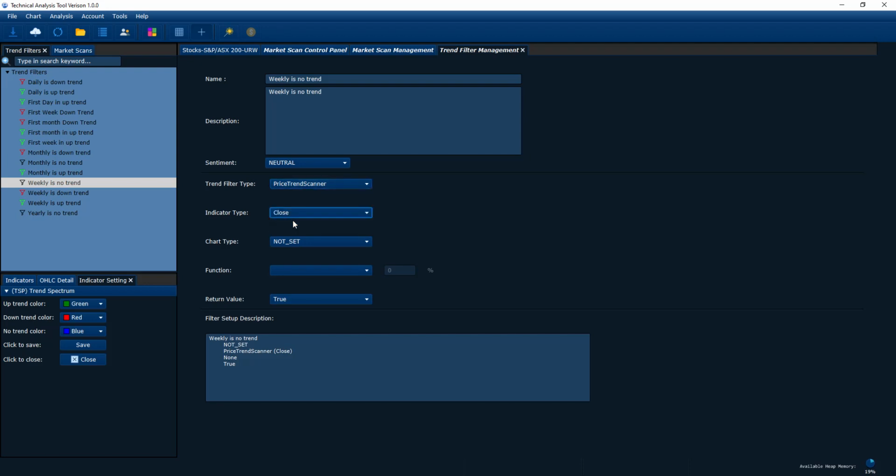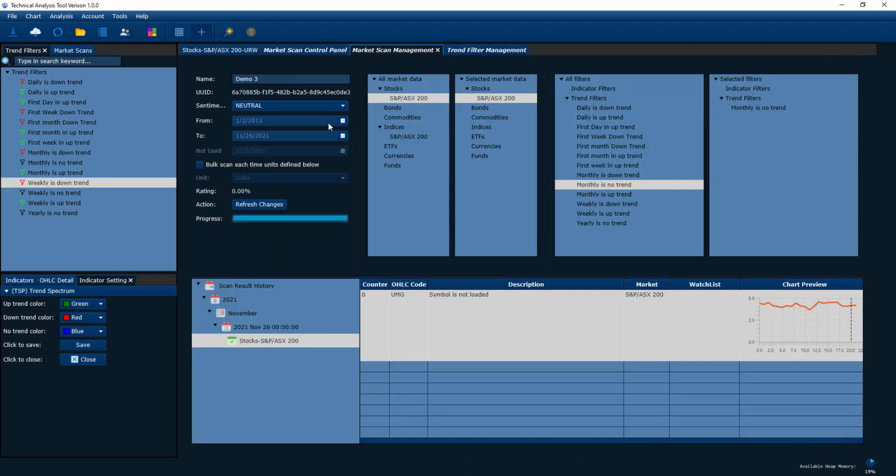PriceTrendScanner, and let's pick up that is no trend. Okay, and then come back to market scan management, refresh it. Let's add this condition in it. Weekly is no trend, and then finally we say daily trend is uptrend.